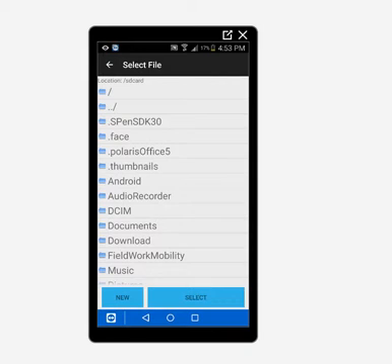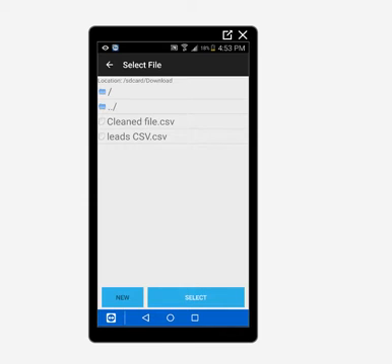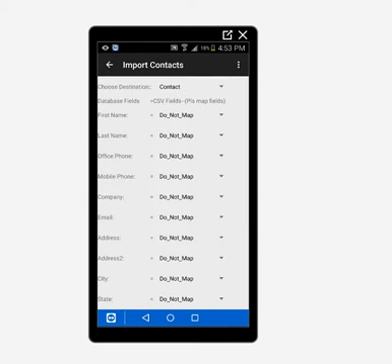So we'll select it from the SD card. We have one CSV file which we want to upload. We'll go and select it. Now we'll map all those details which were present in the CSV file.